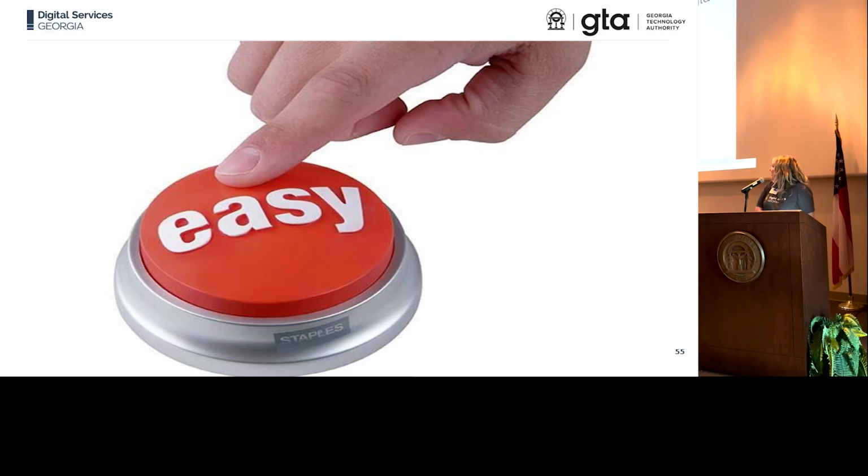I'm sure many of you remember this easy button from the early 2000s, and I wanted to set some context here because we are going to be hitting this today by the end of this presentation.